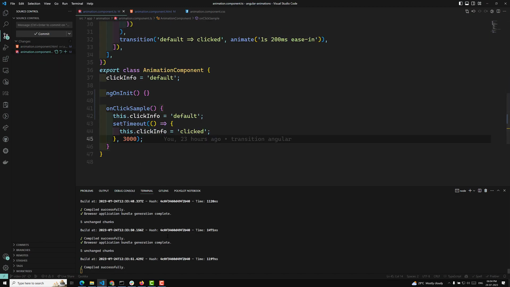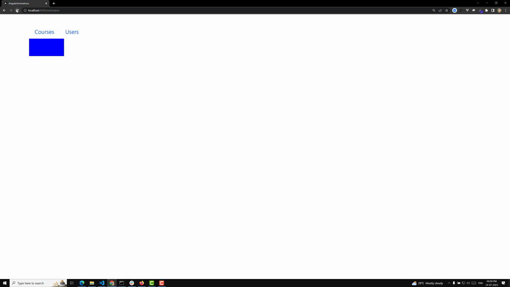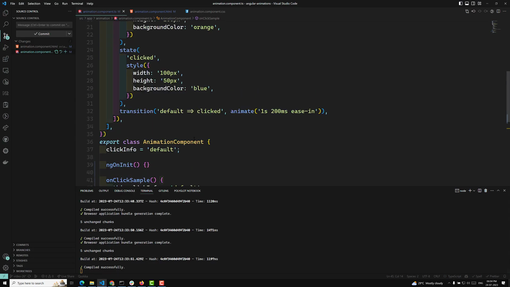Click info we have changed, so it should be default, and after 3 seconds, okay, we have written it like this, right? So now if I click on this one, after 3000 milliseconds or something like that, it will move like this. And if I click here, the default is coming like this, and it will move again to the original one.